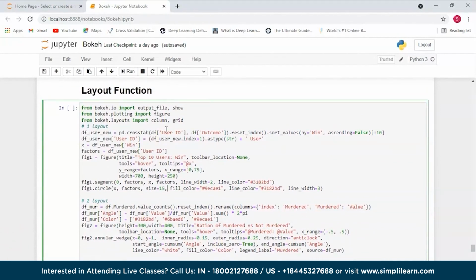Now of the layout functions, there are many different layout options which are available. You have the column function which allows you to display plots vertically. And you have the grid function which lets you display plots in the form of grids.